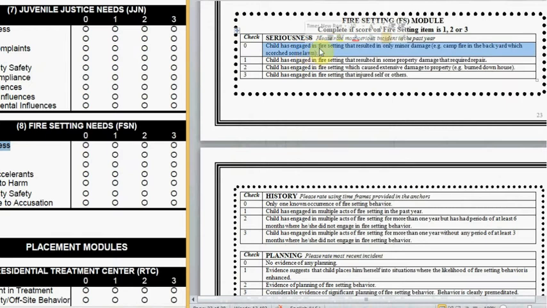0, the child has engaged in fire setting that resulted in only minor damage. Example, campfire in the backyard which scorched some lawn. 1, the child has engaged in fire setting that resulted in some property damage that required repair. 2, child has engaged in fire setting which caused extensive damage to property, burned down a house. And 3, the child has engaged in fire setting that injured himself or others.